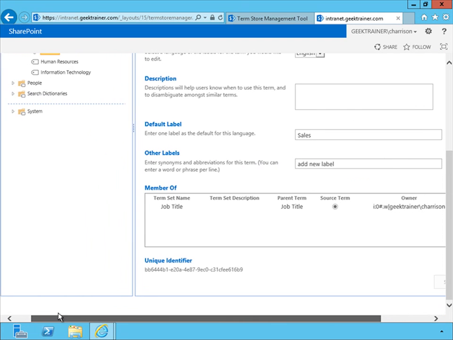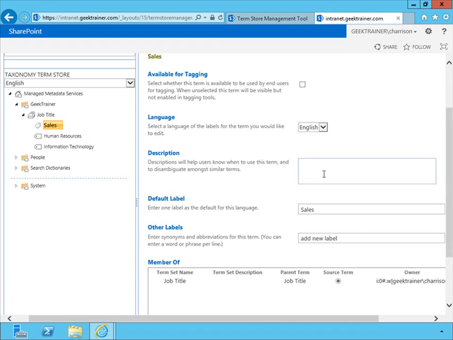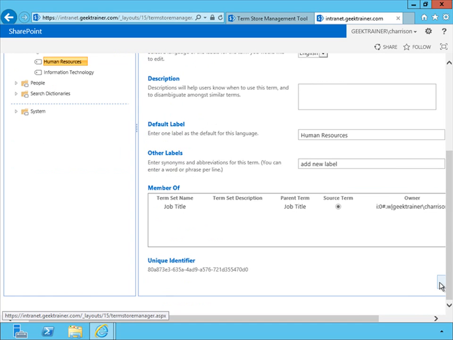There we go. And let's do the exact same thing for human resources. No tagging, and save is right there. And then let's do the exact same thing for information technology.